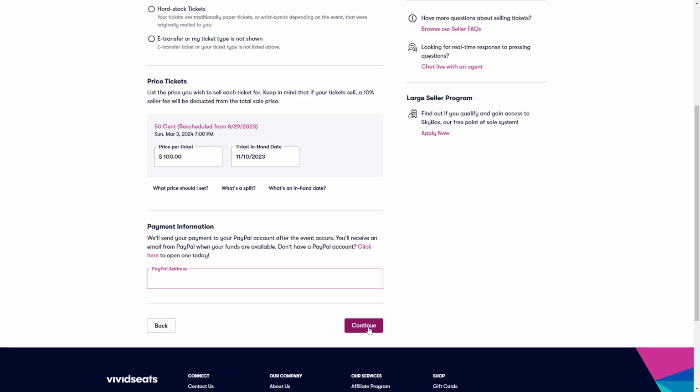From there, they will ask us a few more questions, and then once we've done that, we will have successfully listed our tickets on Vivid Seats. So that's exactly how you can sell tickets on Vivid Seats.